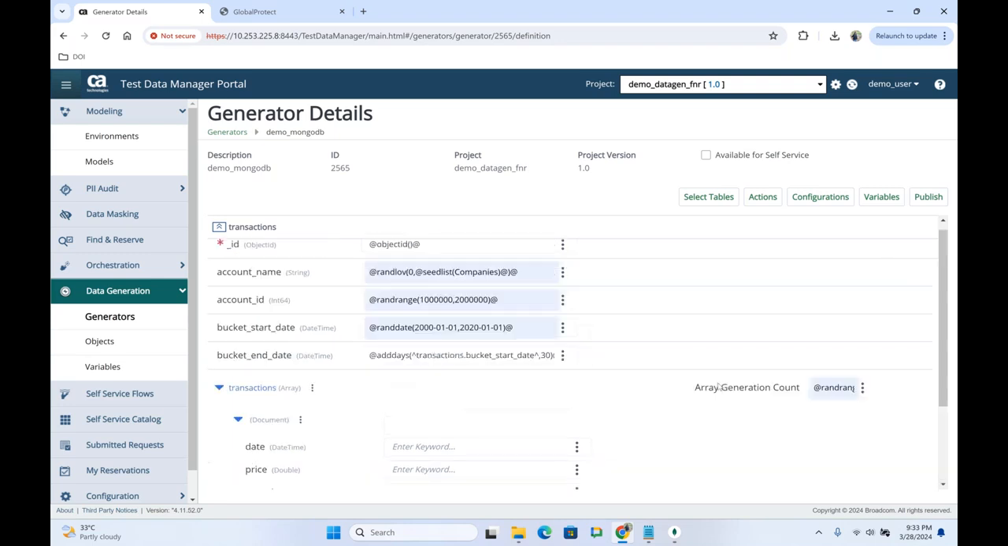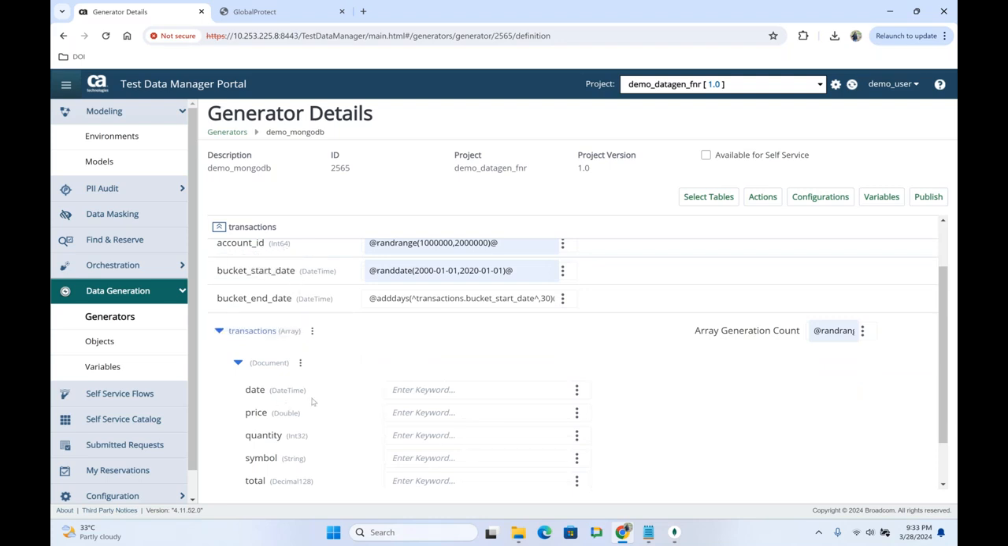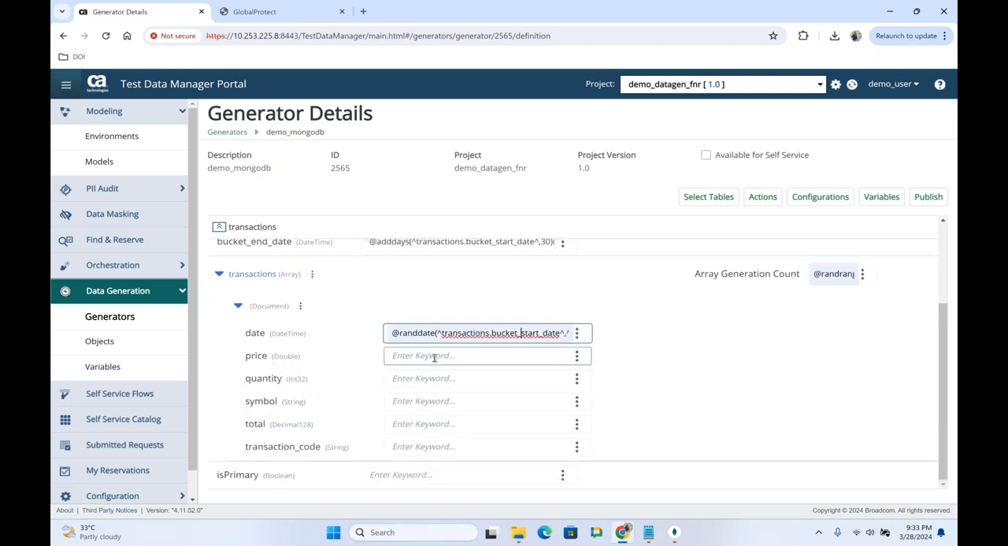For this date, since this is a transaction for this bucket, I want the date to be between these two dates, the start date and end date. So again, I will refer to these columns in this rule. I already have saved it. So I'm generating some random date between transaction bucket start date and end date. And for price, which is double, we will use the rand range function to generate some double value. And quantity is an integer 32, so some random number between 10 and 100.